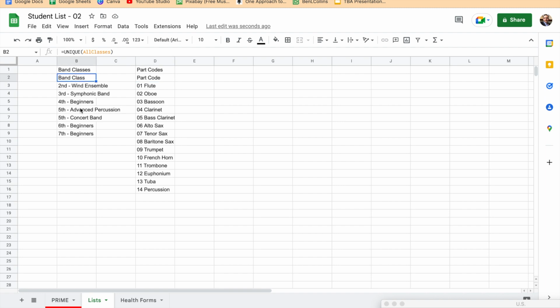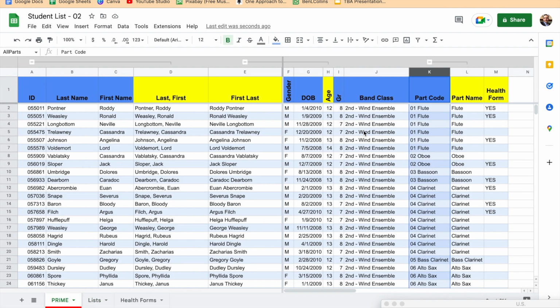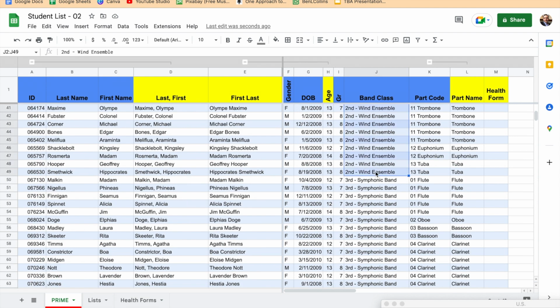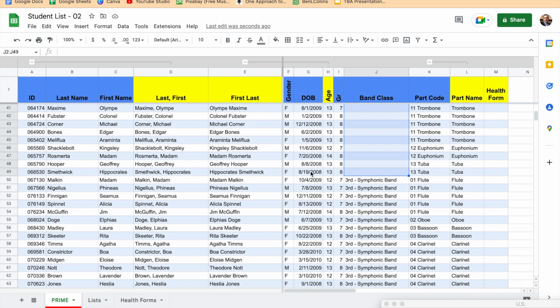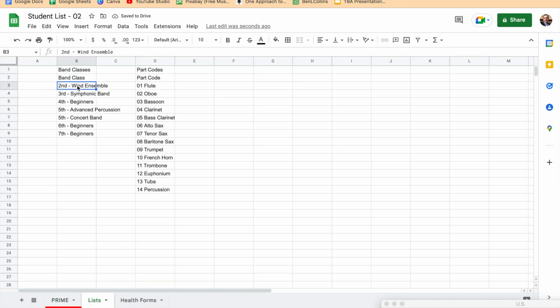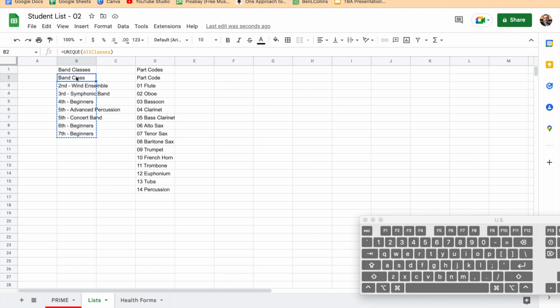Right now, this is dynamic. If something changes on my Prime tab, if I go through and delete everybody, all the names of Wind Ensemble, right? If I delete that completely, it's going to remove it from my options. So I don't want that. If something changes here, I still want to see it as an option. So I'm going to highlight my classes, copy it, and then paste it.